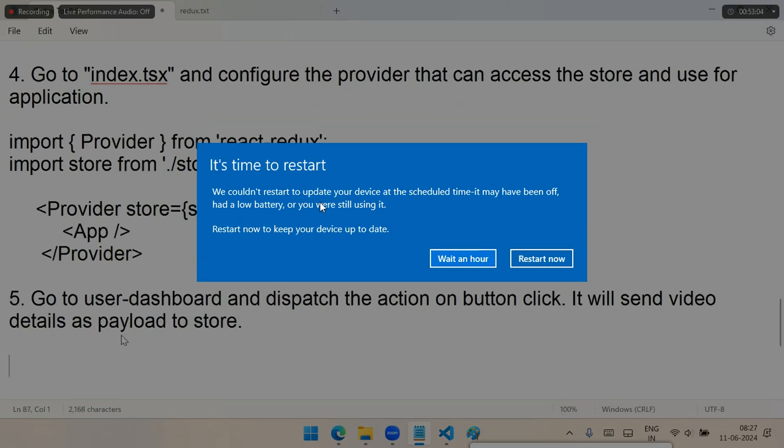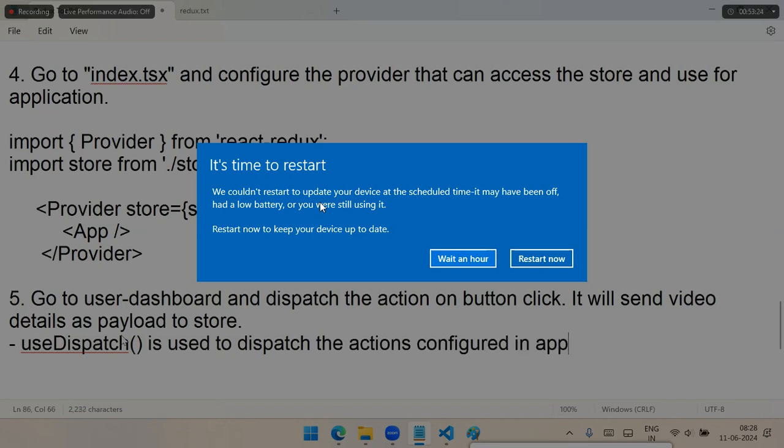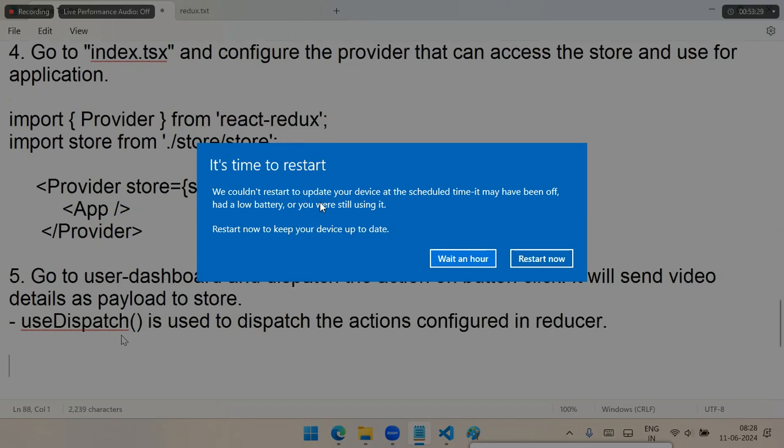And here what is important is useDispatch. It is used to dispatch the actions configured in the application, actions configured in the reducer. Actually, this I already showed you in the useReducer hook. In that useReducer hook, we have a dispatch method, an action dispatch method.